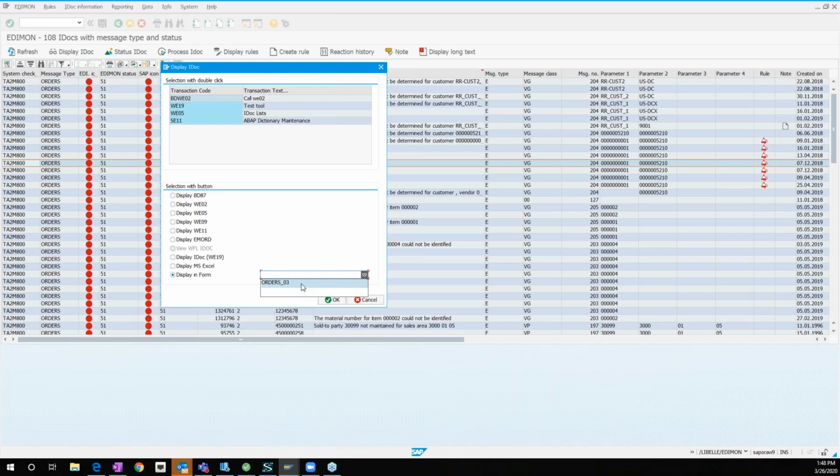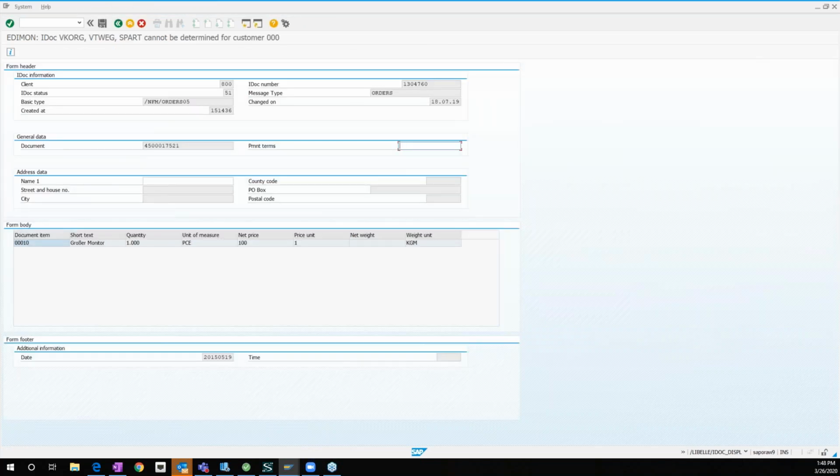So for this scenario, I have one form already available. I'll just select that form and press OK. It will open one window where I will see all the segments which are defined in the form. And this is the format where you can define header, body, and the footer of the form. So this is a very structured way of seeing an IDoc with all the available information.